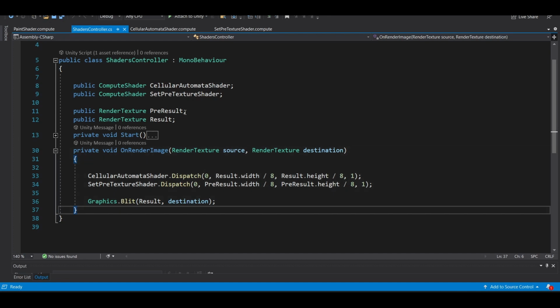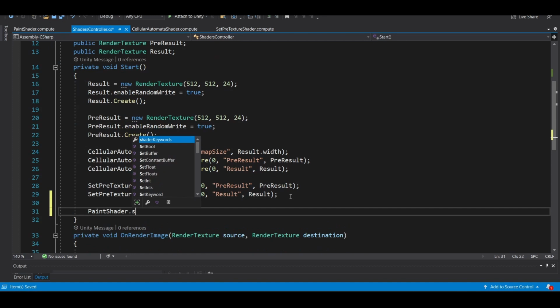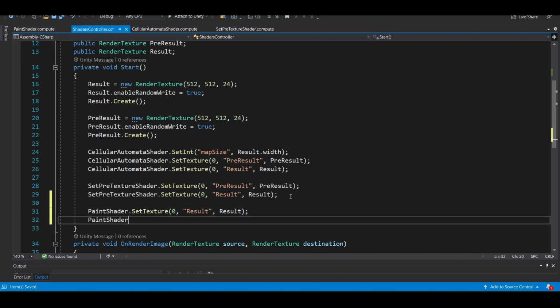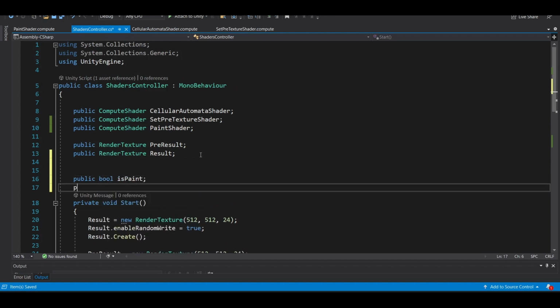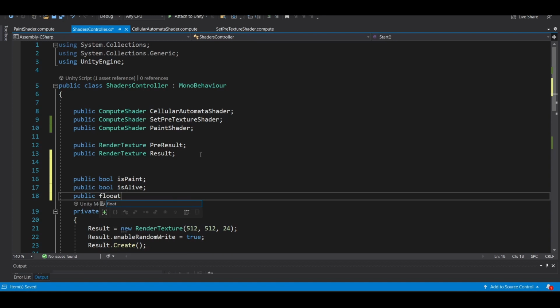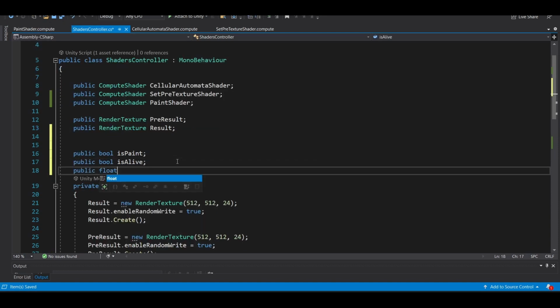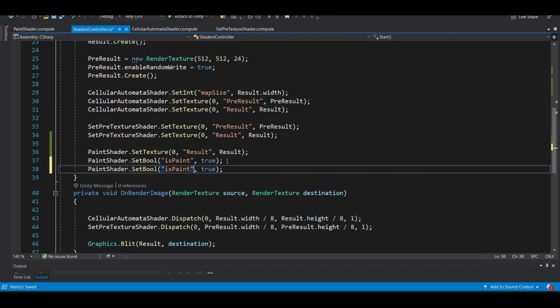Open the shader controller script. Add a new variable compute shader paint shader. Also add all the other variables: bool isPaint, isAlive, brushPosX, brushPosY, and radius. Then set all these variables to the shader.